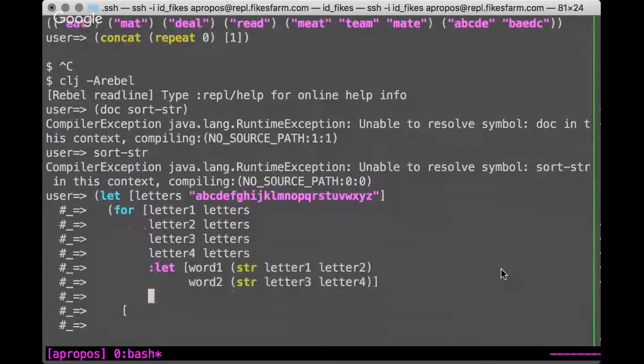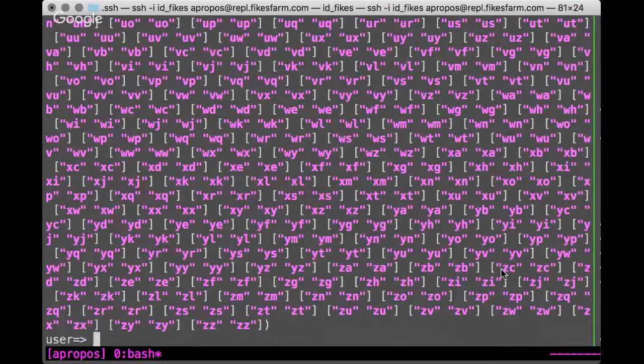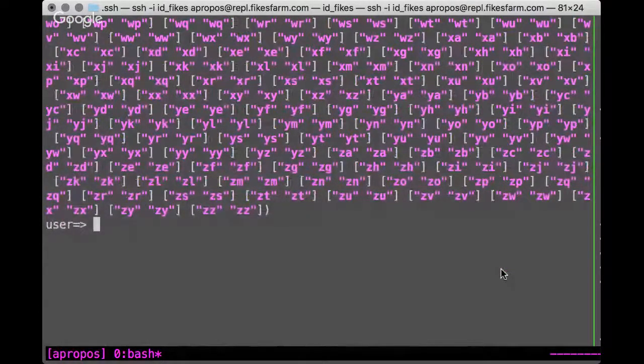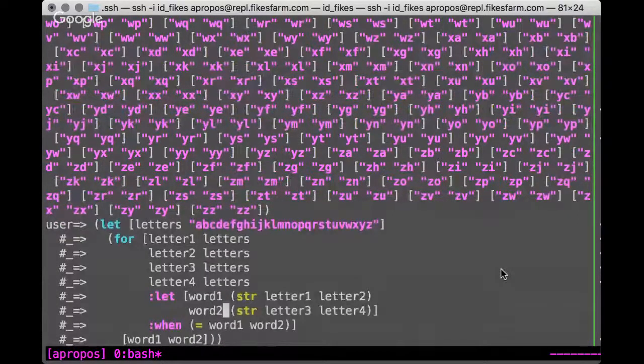Yeah, it's interesting. When word 1 doesn't equal word 2, then we're going to do word 1, word 2. Okay, I'm going to hit enter. We're going to see. Whoa, there's a lot of words. These are 2-letter words that don't actually exist, right? Some of them might exist. But some of them are the same, so we have to get rid of those.